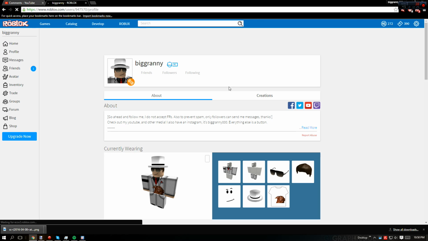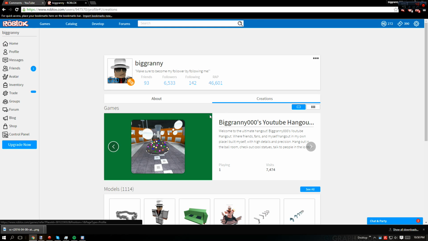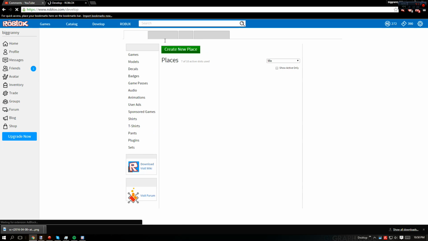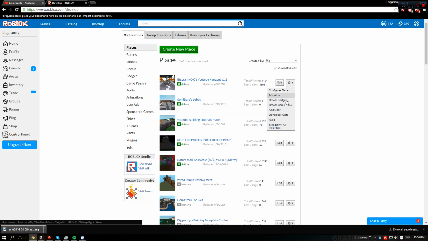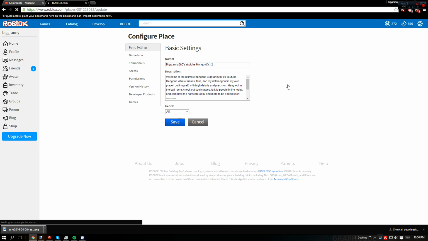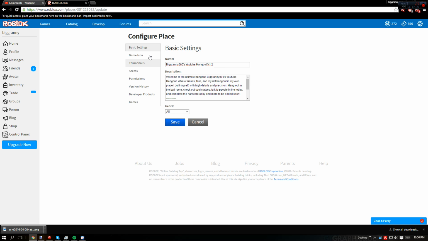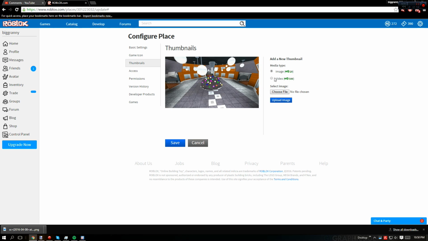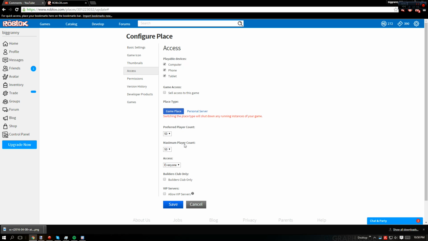So if I wanted to edit my place, you just click this and you select your place, or you go to develop, this is way better, by the way. Develop shows everything. And if I wanted to configure that place outside of Studio, you can go here. You can edit your description and name. You can change your icon. You can upload more thumbnails and stuff and videos for Robux access.